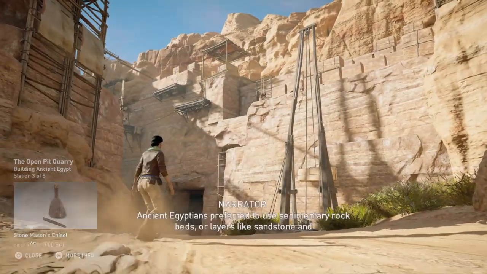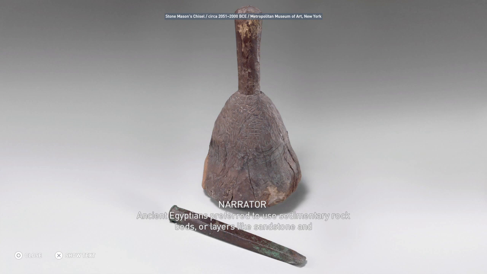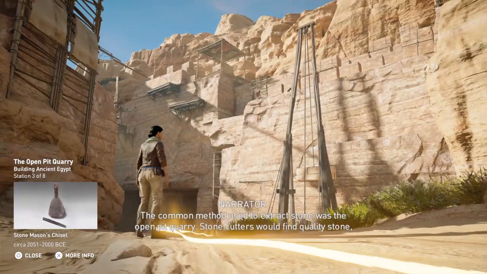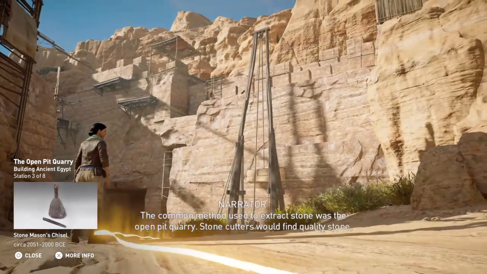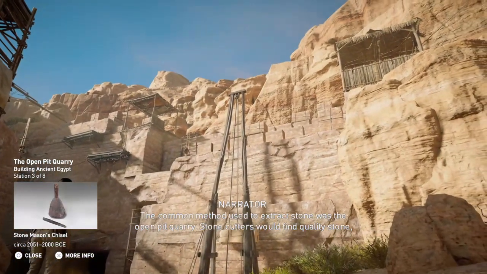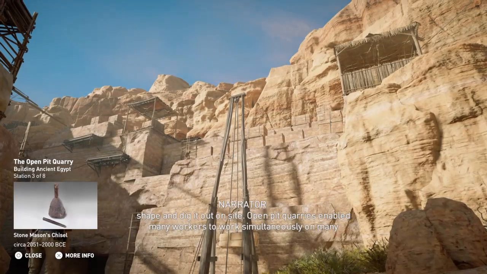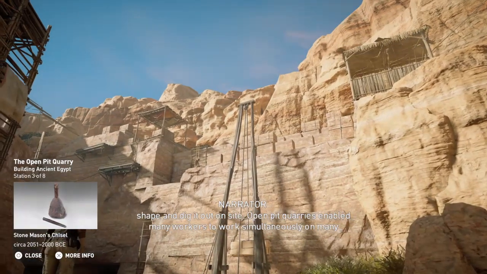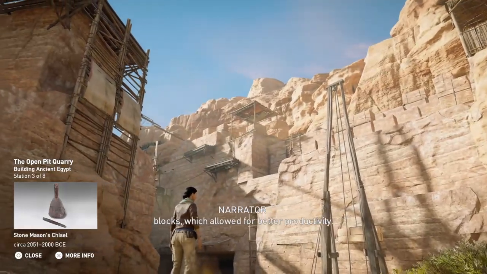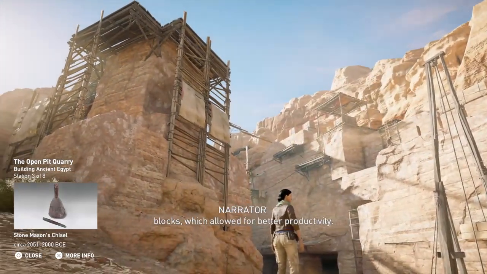Ancient Egyptians preferred to use sedimentary rock beds or layers like sandstone and limestone because they were often easier to extract. The common method used to extract stone was the open pit quarry. Stonecutters would find quality stone, shape, and dig it out on site. Open pit quarries enabled many workers to work simultaneously on many blocks, which allowed for better productivity.